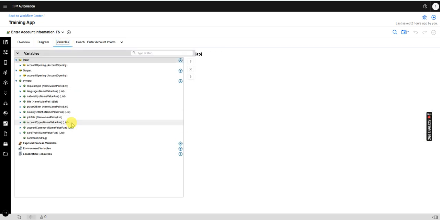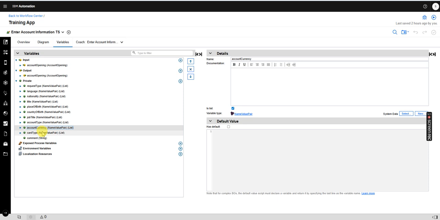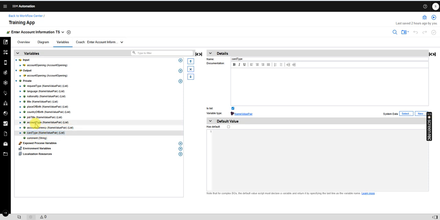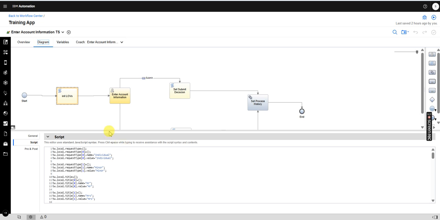First, you have to create these three variables: account currency, card type, and account type. You click on the plus button, which is alongside the private option that you have. You click the plus button, and one by one create these name value pairs, and keep the data type as list from here. Okay, name value pair list. You know this from the previous lectures.